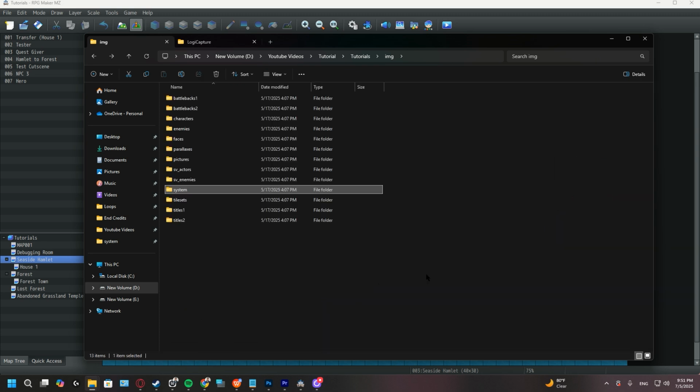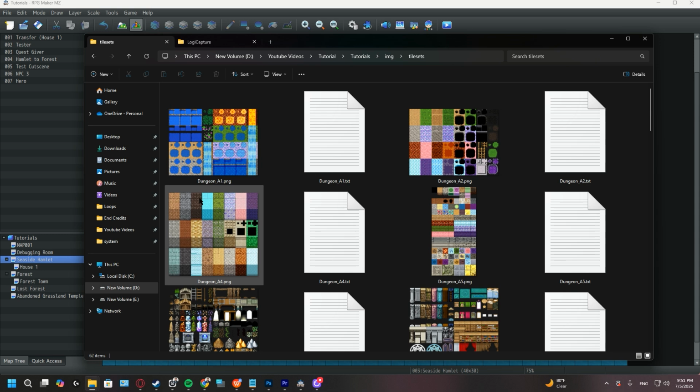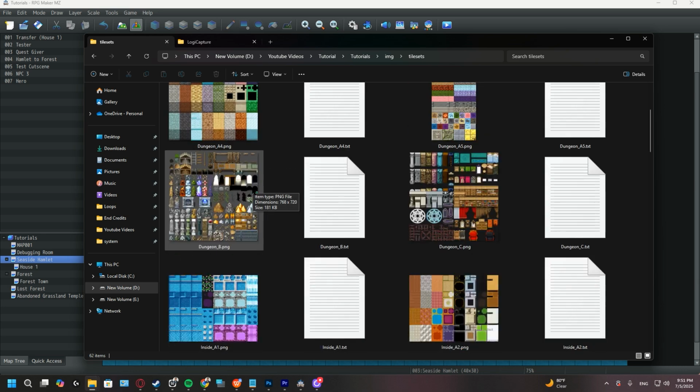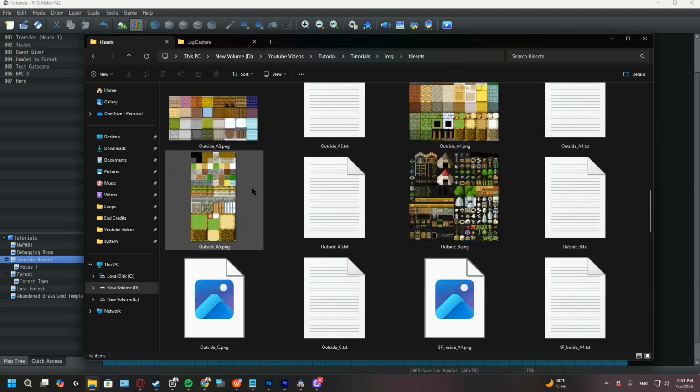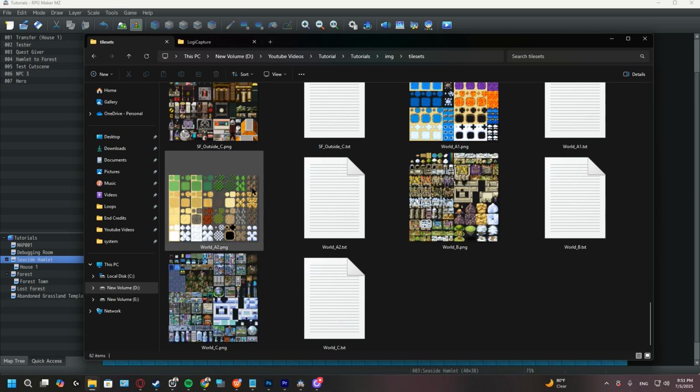Okay, let's hop out of system and come over here to tile set. Now we've talked about the tile set quite a bit. I think it's been touched on in at least half of the videos prior to this one. Every single tile set image that is in your game is going to pop up in here. So if you need to add a new tile set, you'll place it in here. Of course, name it appropriately so you understand where it needs to go.